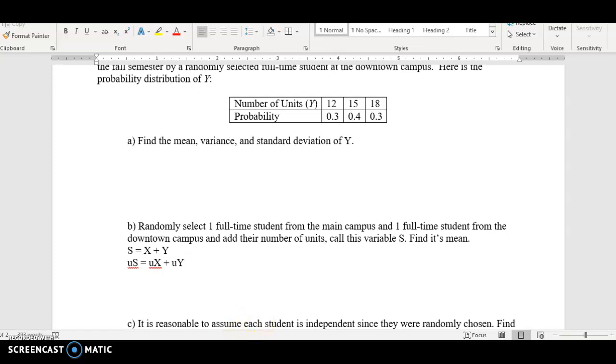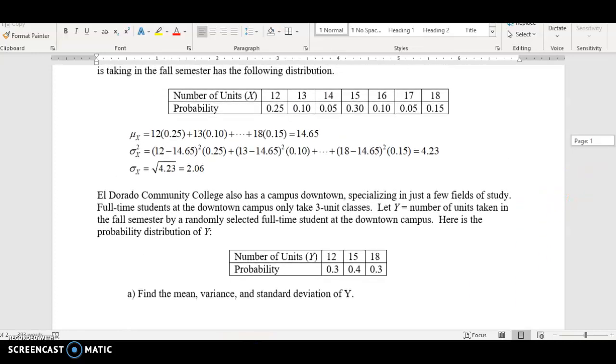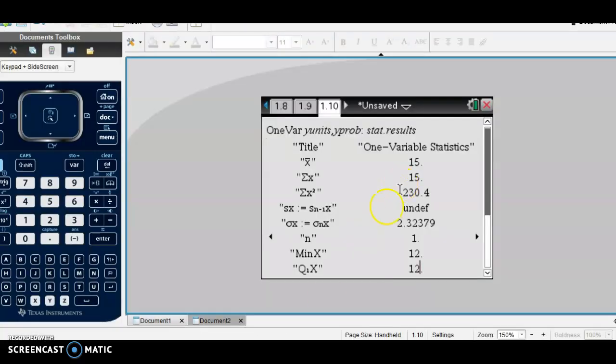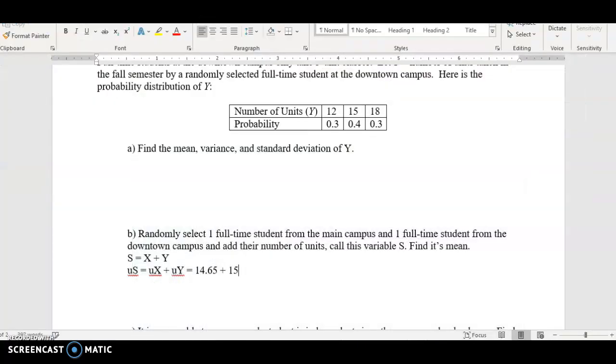So if I go back, let me scroll back up, the mean of x was 14.65. I'm going to add to that the mean of y, which was 15. And that's going to give me 29.65 as the mean number of credits if you randomly pick a student from the main campus and add their credits to a student from the downtown campus. So pretty easy if you're adding 2 random variables, as long as they're independent. Here, there's no reason to think those 2 students are not independent. You just add their means.